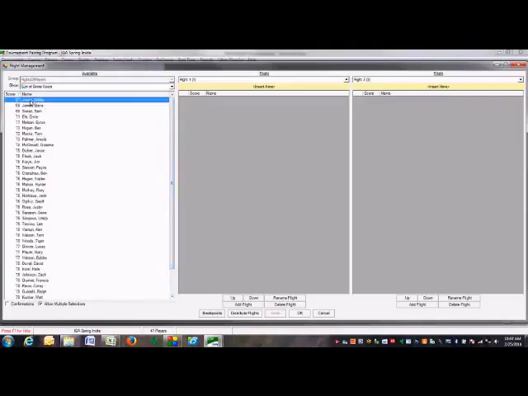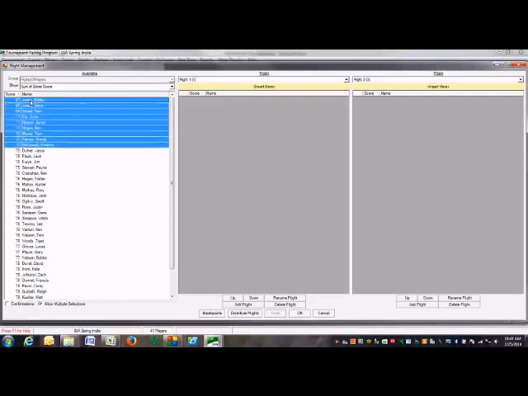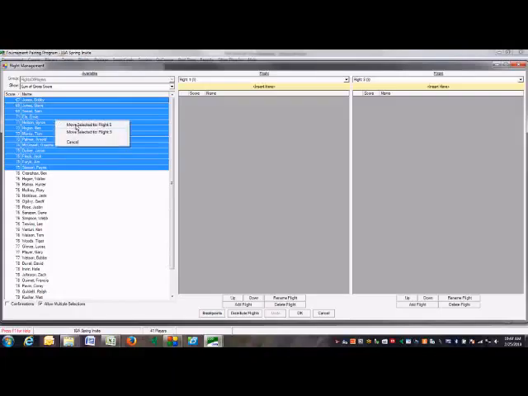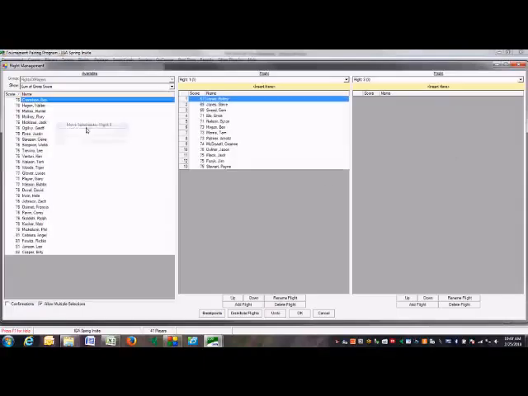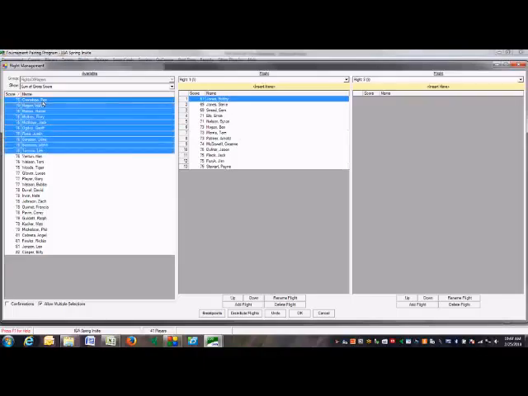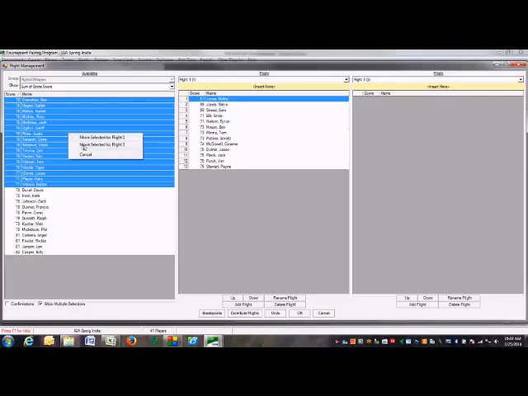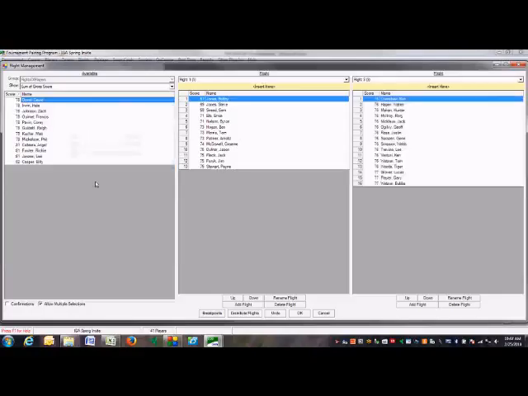I'm going to go ahead and click on our low score of the day, hold the shift key down and arrow down, and I'm going to take everybody through 75, right click on this, and I can move it to one of the selected flights I have appearing on the right. I'll move them to flight 1. Then I'll take my 76s and 77s, right click that, move them to flight 3.